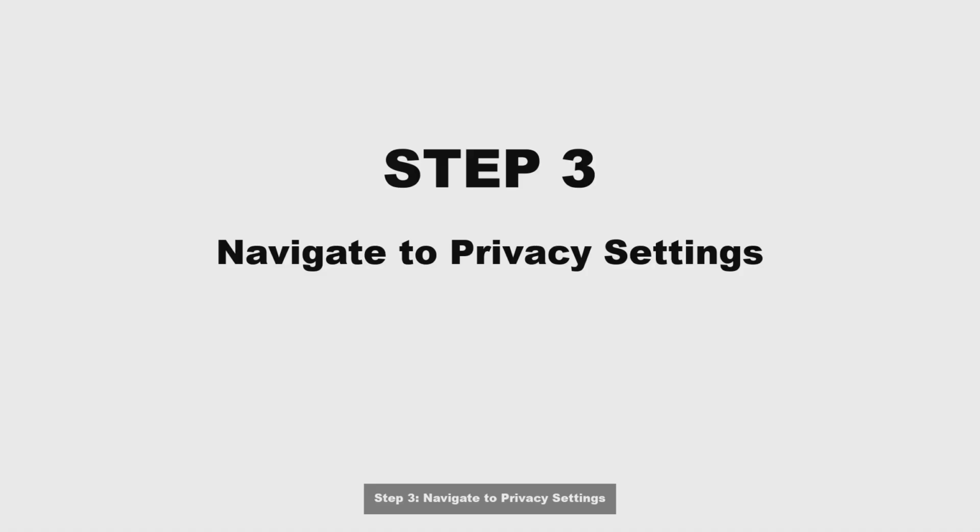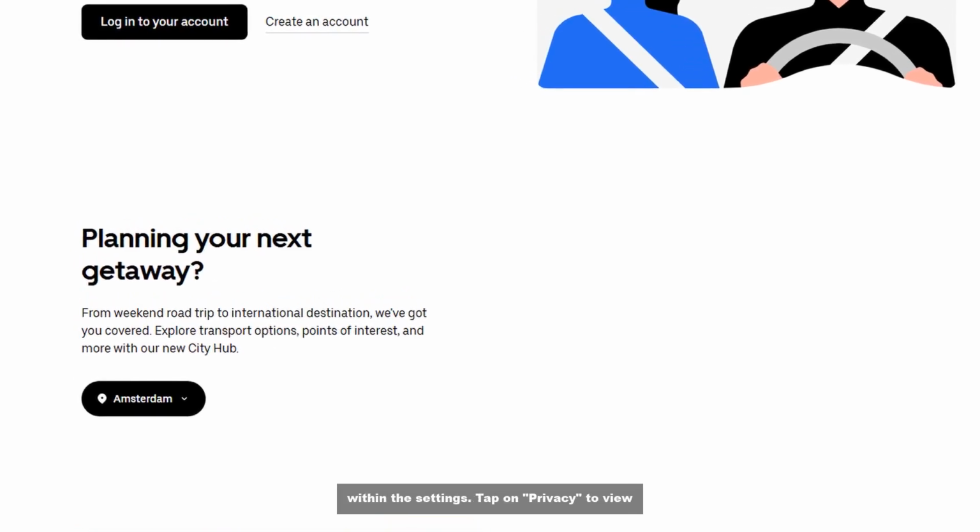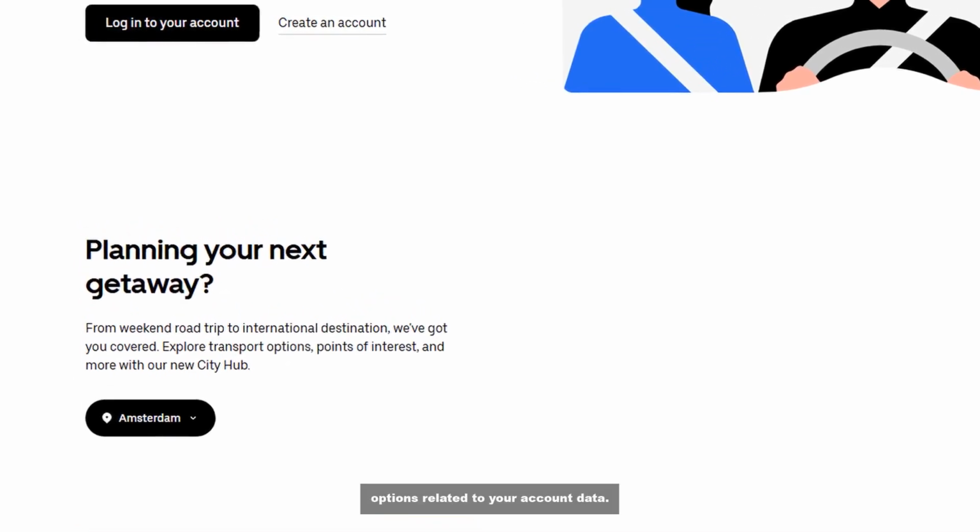Step 3. Navigate to Privacy Settings. Scroll down to find the Privacy section within the settings. Tap on Privacy to view options related to your account data.